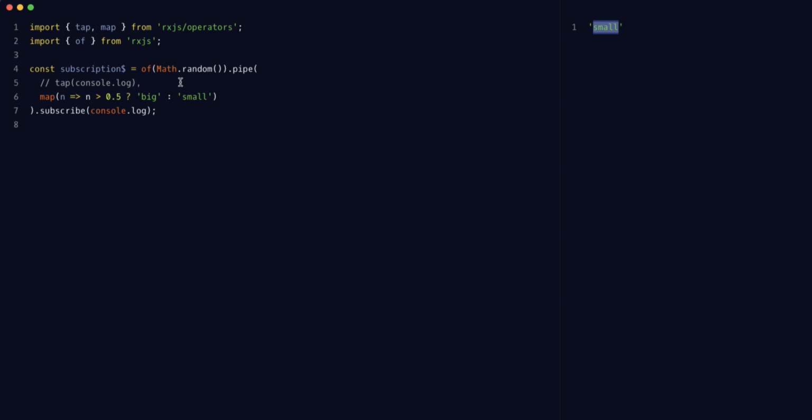Usually the most common use of tap is actually for debugging purposes. Like this, I want to log the data which is coming through the stream, just to see whether it is okay and what's going on there. So now we have multicasting operators.